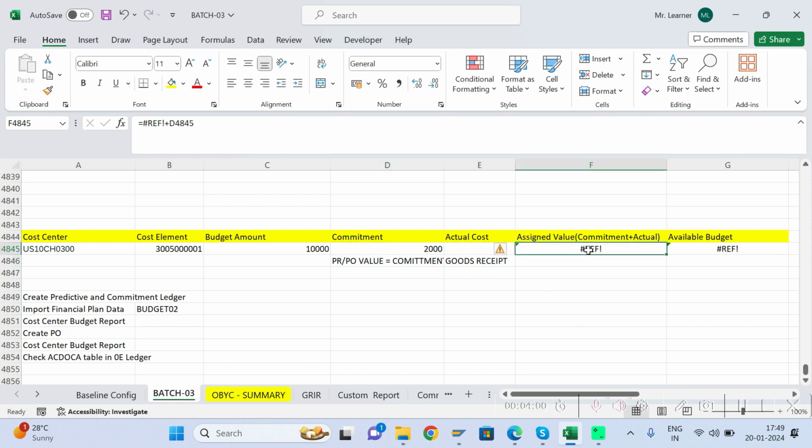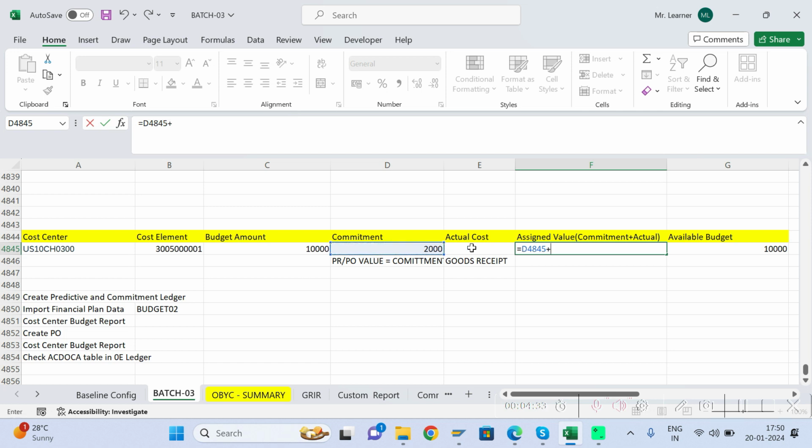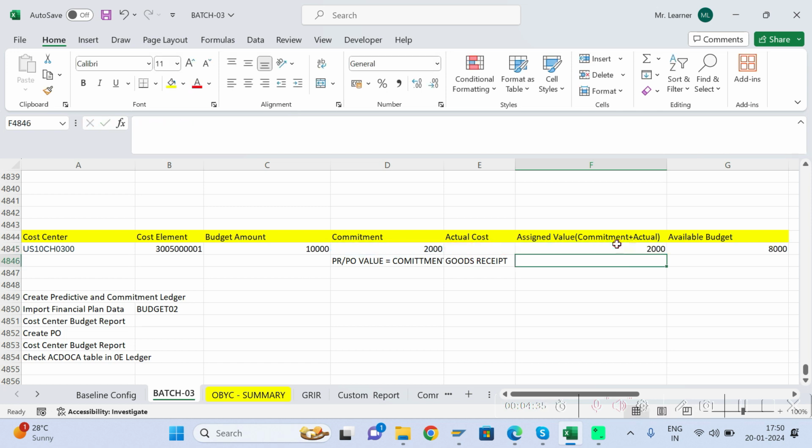No problem, I can correct the formula. Now, what is called assigned value? Assigned value means your commitment value plus your actual cost is equal to your assigned value. So if you have already spent, or have done any goods receipt, that value plus any commitment you have created is equal to your assigned value.